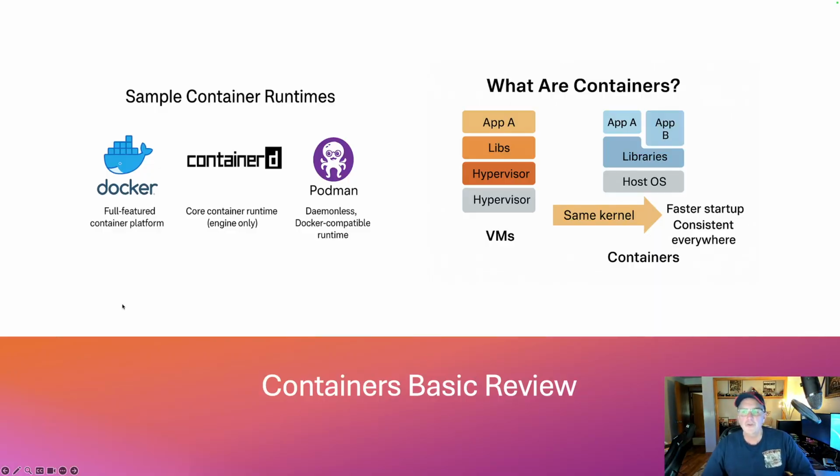So here we show, on the left, three different very popular container platforms. Docker, I'm sure you all have heard of. Containerd, if you run lightweight Kubernetes, such as MicroK8s that I'm running on my Raspberry Pis back here, that's going to be the default install. And Podman, which is a Docker compatible container runtime.